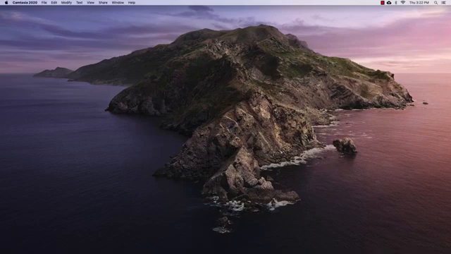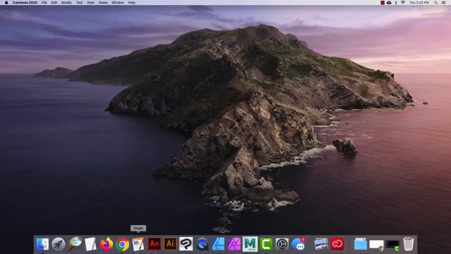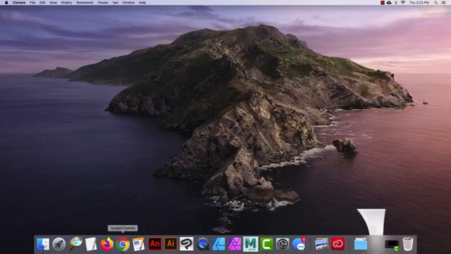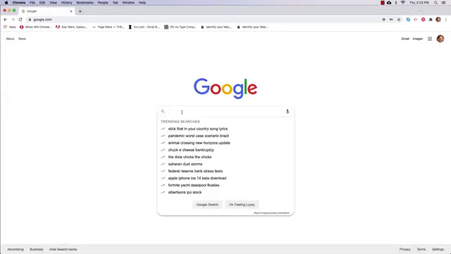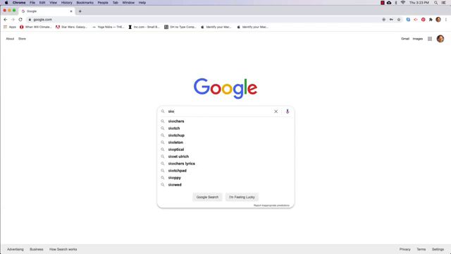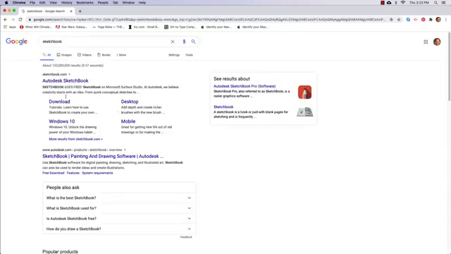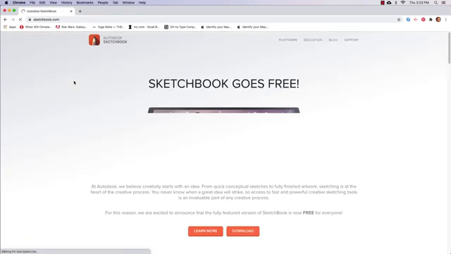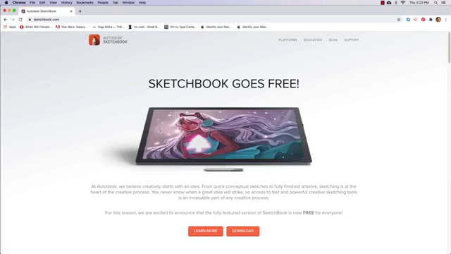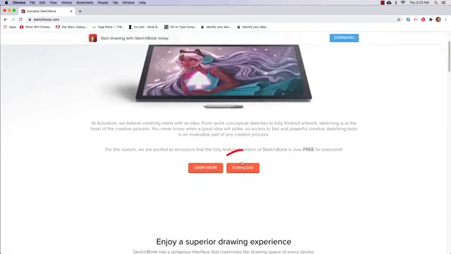So let's download Sketchbook. That's a free application that I really like to use quite a bit. So I'm just going to type in right here, Sketchbook. And right here at the top, I can see it says Autodesk Sketchbook. That's the application that I want, so I'll click on that. It says Sketchbook goes free. All right, so all we have to do is click on this download button right here.